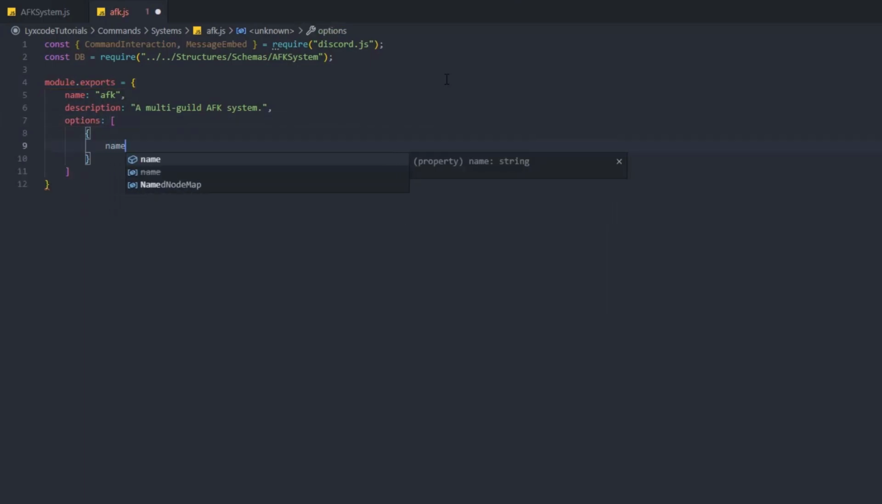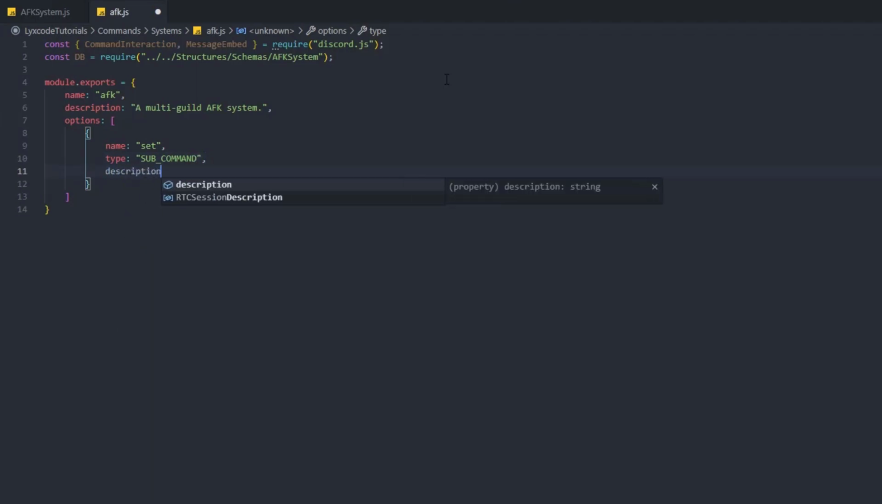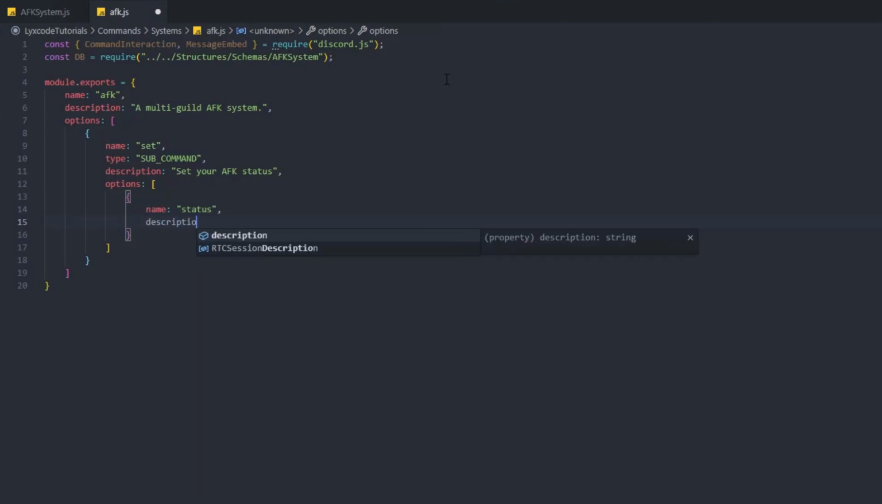So we're gonna create an array. So the first option is gonna be set, which is gonna be a sub command. So type sub command. The description is gonna say set your AFK status, and then we're gonna have options. So the name is gonna be status. Description is gonna be set your status, for example, whatever. Type it's gonna be string, and it's gonna be required. So you can format this as much as you want, but this is the way that I'm gonna do it. Just a blueprint, and you can change whatever you want.